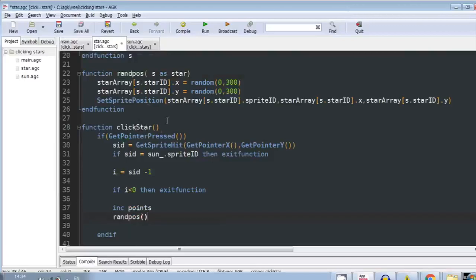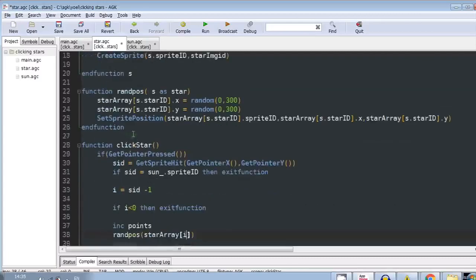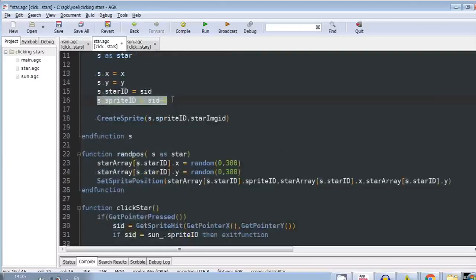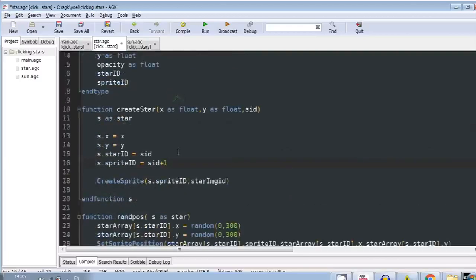How do we get the star? Star array at the position of I. I is short for index, which is the index of the star we clicked in the array. Remember, if we click on a sprite using this function, get sprite, and the pointer x and y, it checks if there's a sprite at some x and y, in this case the pointer x and y. If there's a sprite, return its sprite ID. So we get the sprite's ID, but we want the sprite's index. All we need to do is reduce it by 1, and we'll get the star's index.